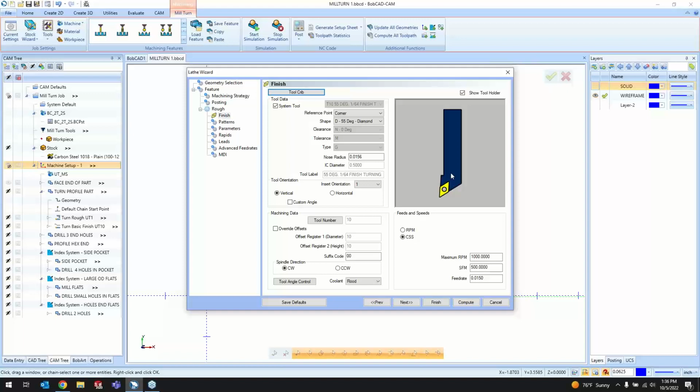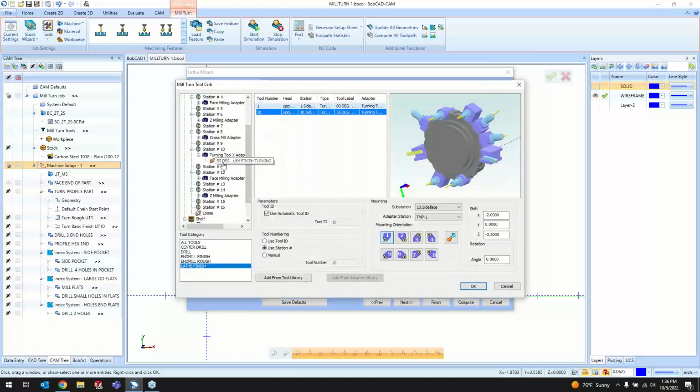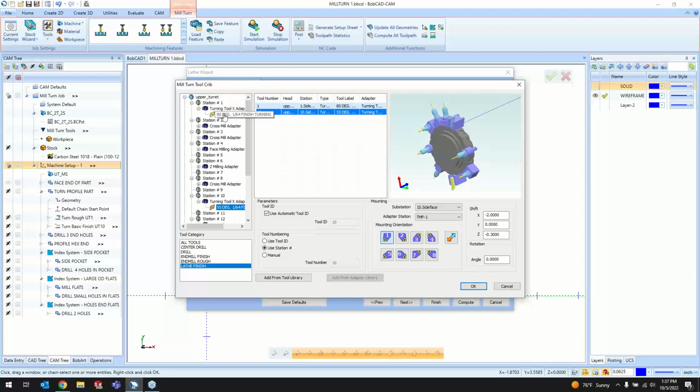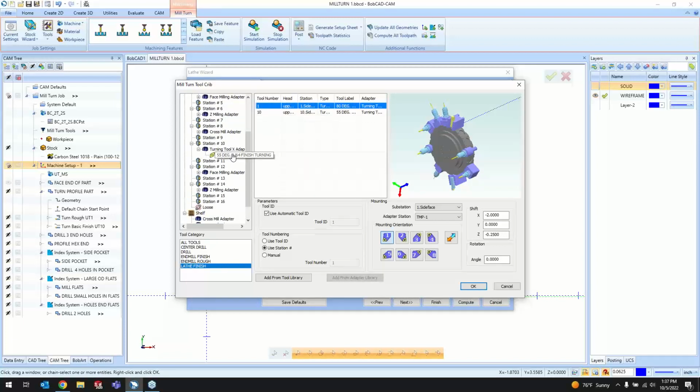Setting up the tool and the tool holder, and we can go into the tool crib. This is highlighted under station number 10. So that's the highlighted one right down here. Looks like the only other turning tool that we're using, tool number 1, was this one highlighted, and this tool that we're using, this 55-degree angle tool, is under station number 10 highlighted here. Then we'll click OK.